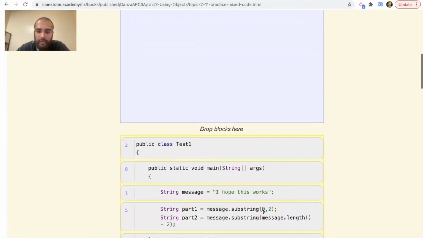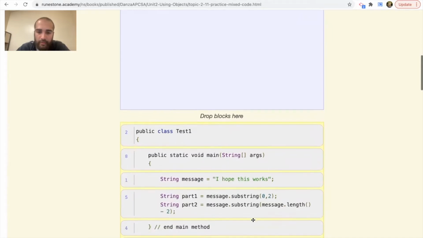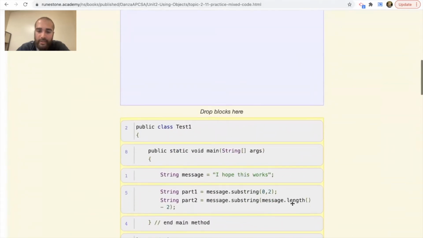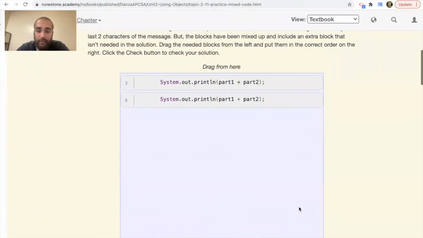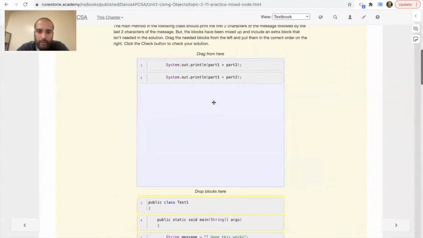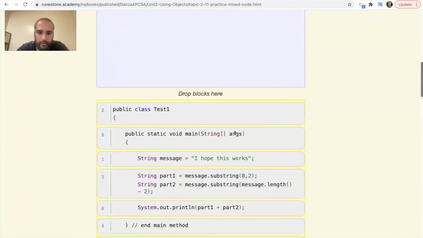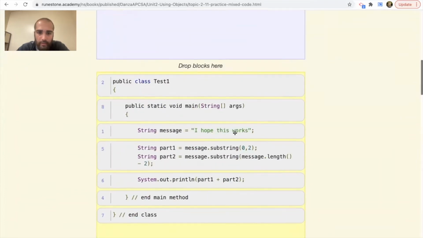which is going to take characters 0 and 1 and stop at 2. And then we're going to take message.length minus 2. What that will give you is, whatever the length of the message, we'll subtract 2 from it, and that's going to give you the last 2 characters of it. We'll print it out. I'll zoom out here so I can move this down. We'll print it out and put that at the bottom there. So I believe that's what it should look like.